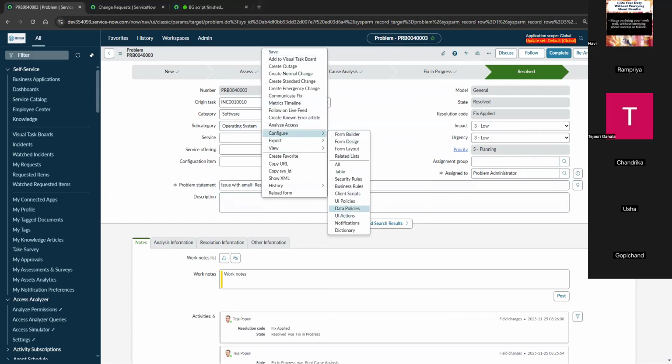And then UI action is the buttons here. Those functionalities, if you want to change or add a new button, you will go to UI action. Notification means the notifications or emails which go out whenever this record is updated, inserted, or any changes happen. So if you want to send an email to the customer, you can configure the notification.